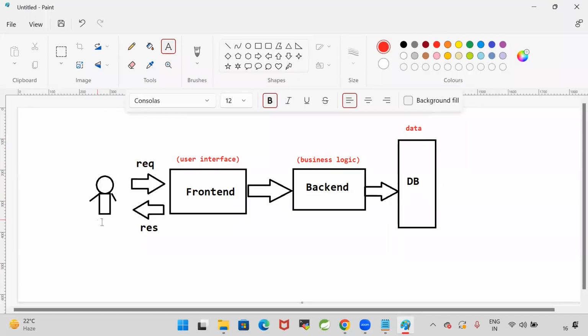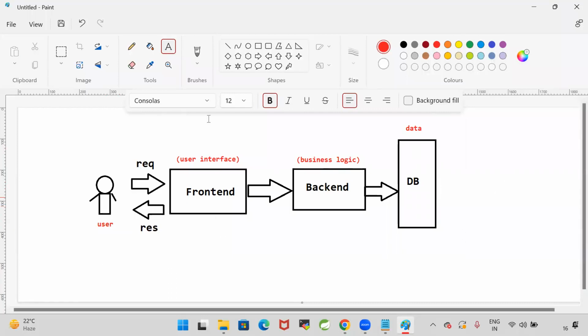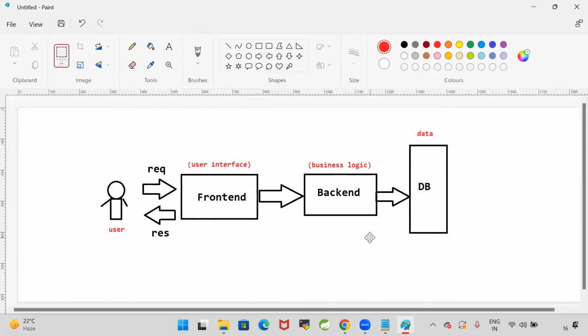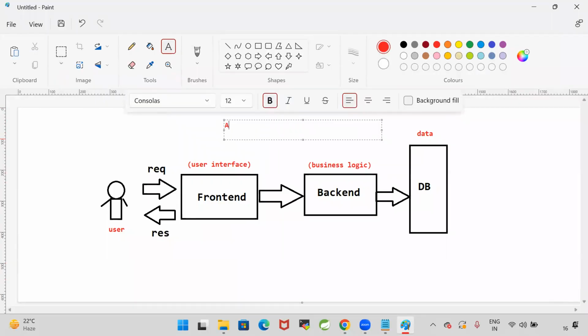And here, user will be available. A user will be sending the request and the user will be receiving the response. This is application architecture. So tomorrow, as a DevOps engineer, when we are deploying our applications, first we need to understand what is the architecture of our application. So this is called application architecture.